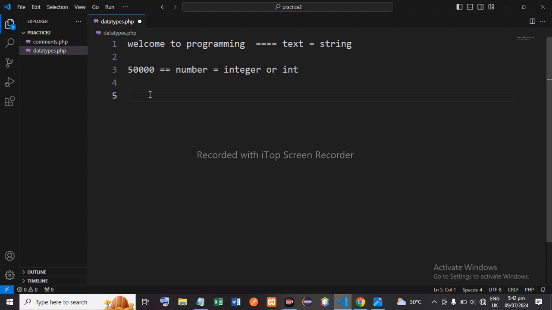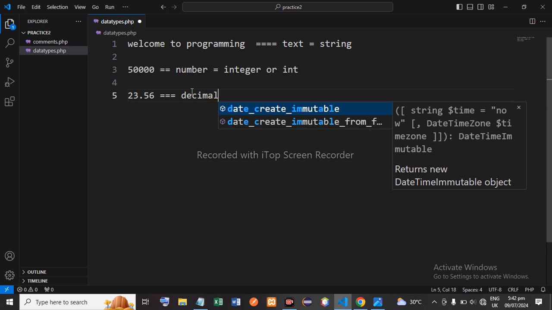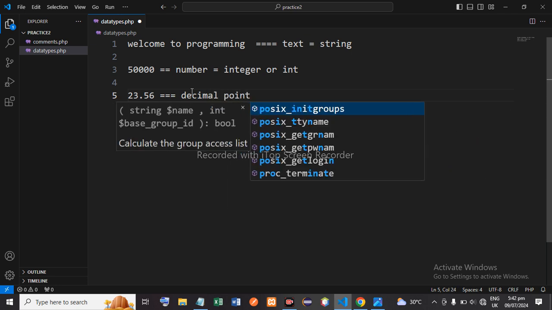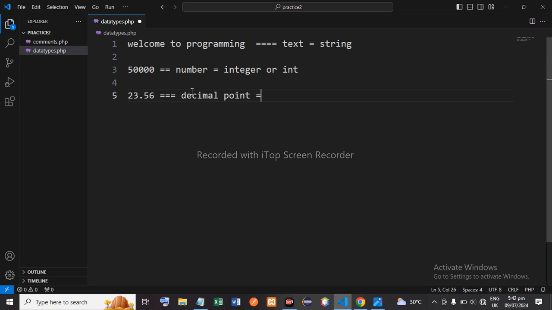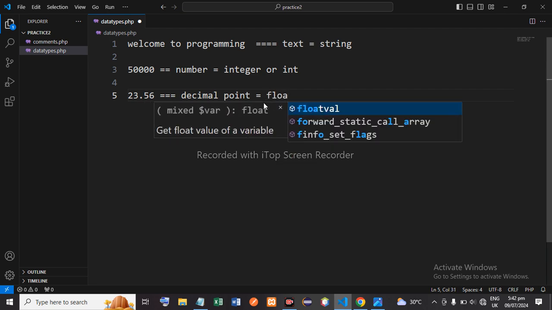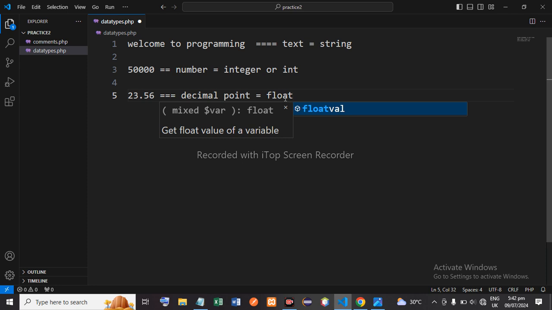The other kind of data type we'll talk about is something like 23.56. The value is 23.56. This is called a decimal point. So we have decimal points, and in programming this is called float.